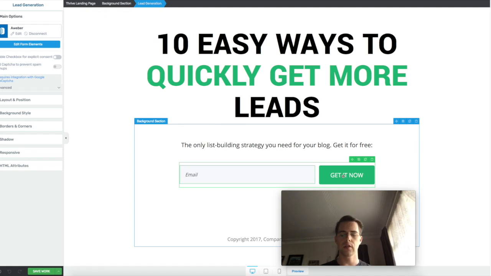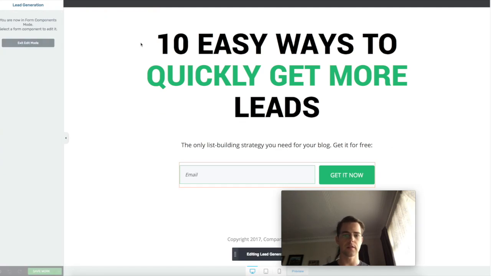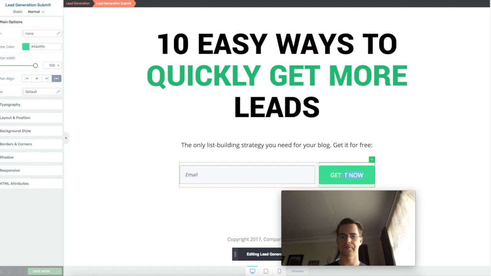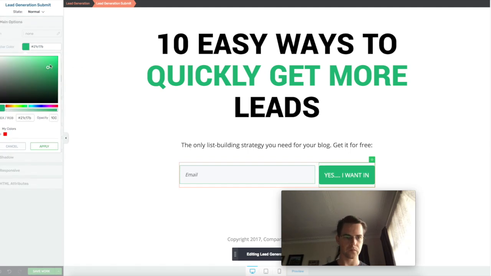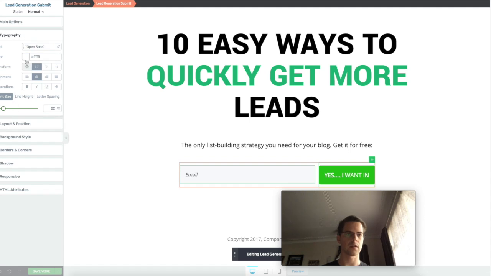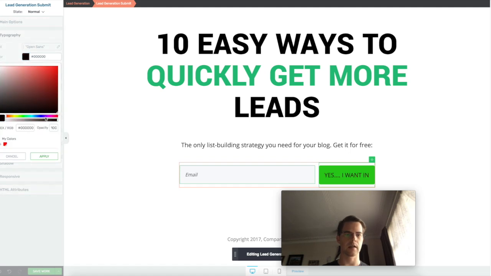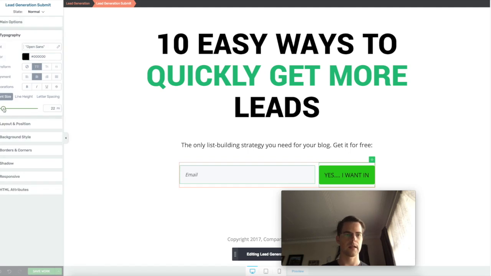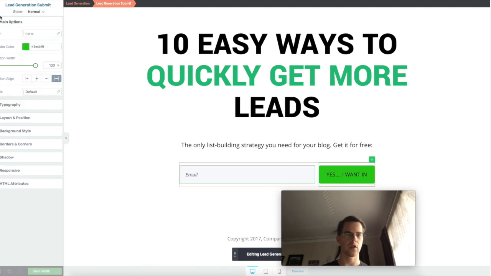And so now what we'll do is we'll go in and edit form elements, because we want to edit this "Get it now." I'm going to edit this to "Yes, I want in." Easy as that. Now we can change the color. Let's go with a lighter green so people can see it. And then for typography, which is the text on there, we'll change it to black. Font size, maybe make that a little smaller so it's not quite as obnoxious. We'll go back here and yeah, that looks good.